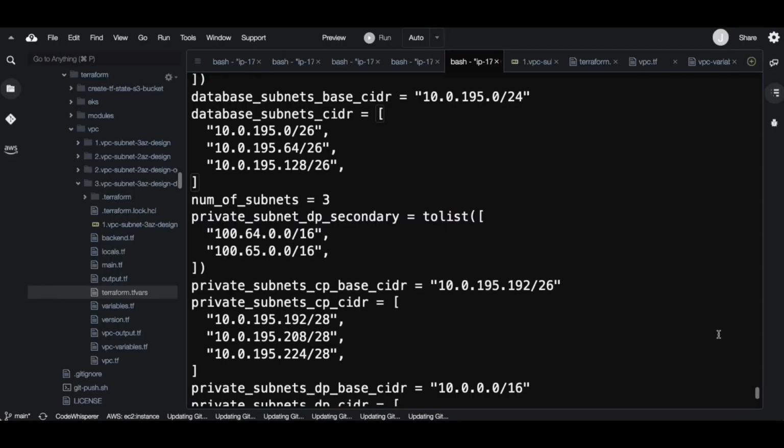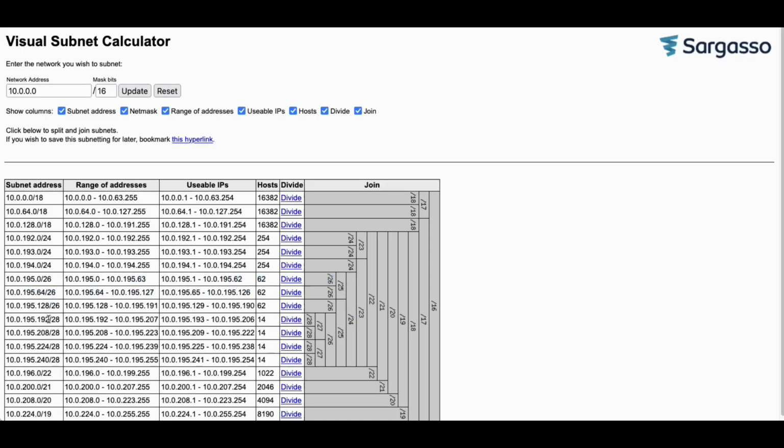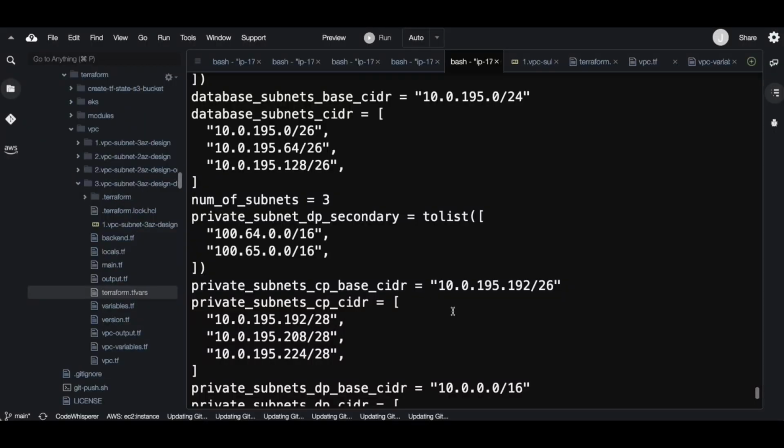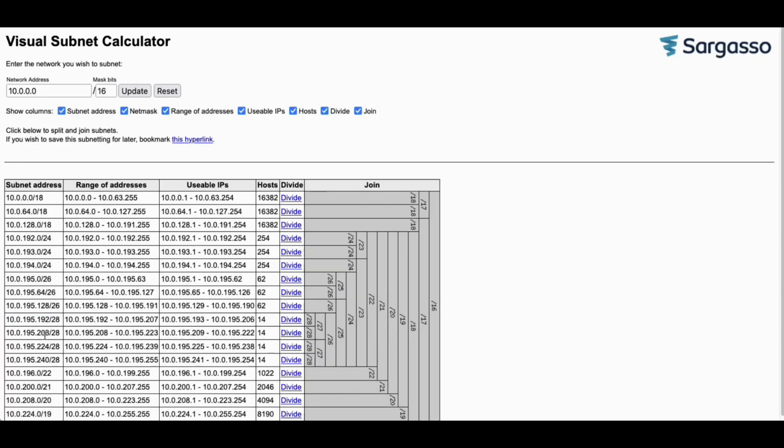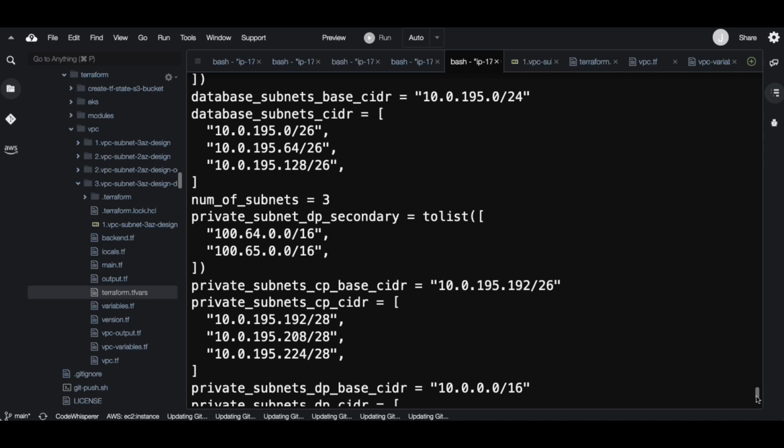So similarly, for the control plane base, it will be 195.192. So that is this basically. So out of this, we will be creating three subnets of size /28. So 192, 208, 224. So this is how we have created the subnets based upon the given size, right?